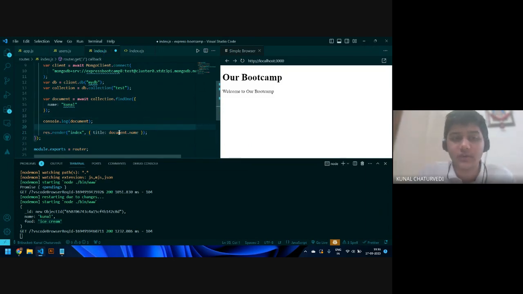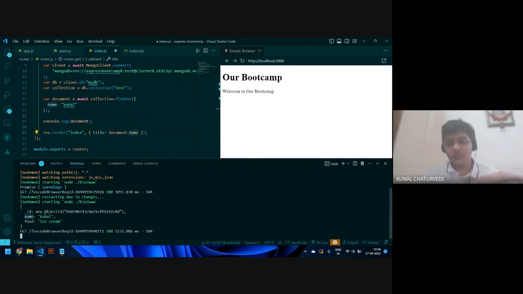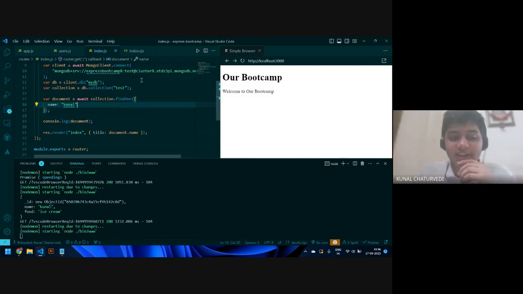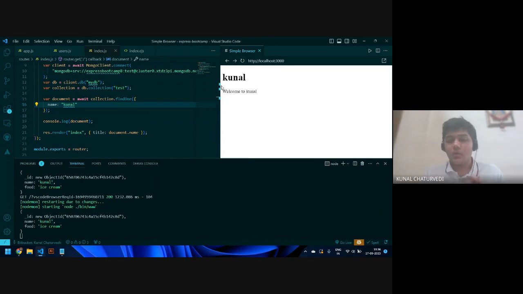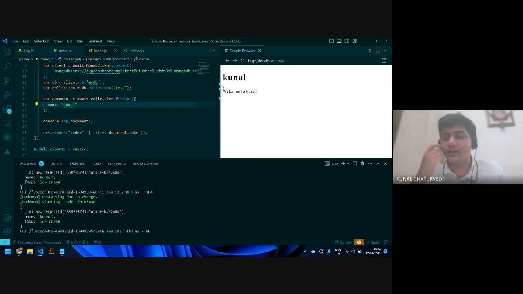What it will do is, in the document object, it will look for the key name, like here in our console where the document was logged, and this will return the value for that particular key. Now let's try running it again, and hopefully if it works without errors, we will be seeing our own name on our web page.